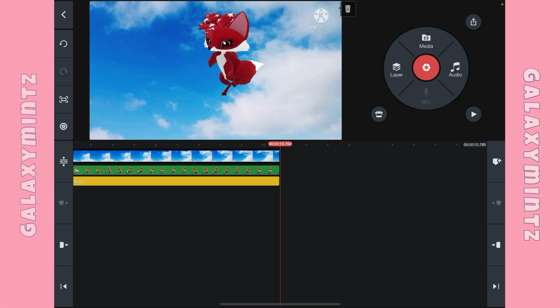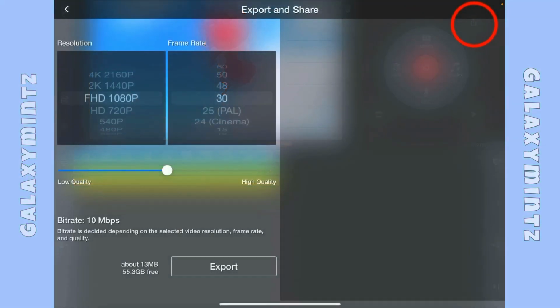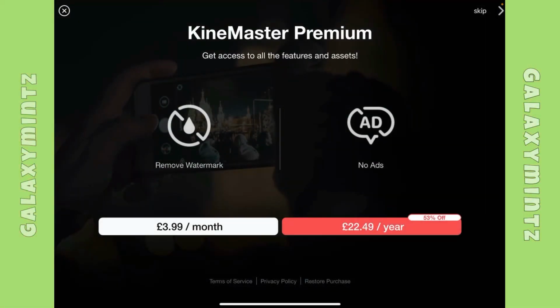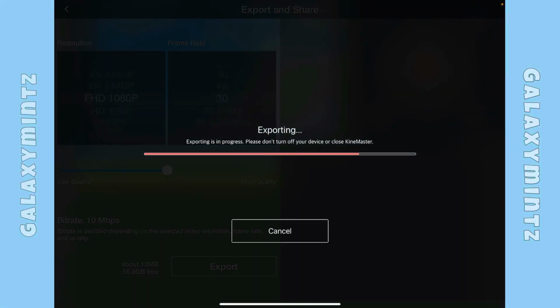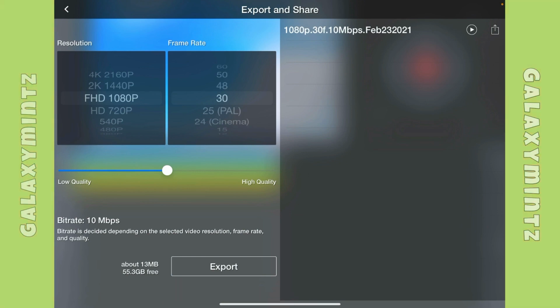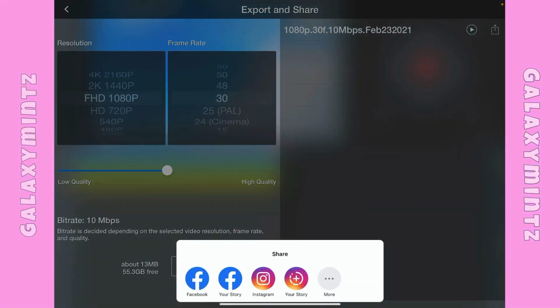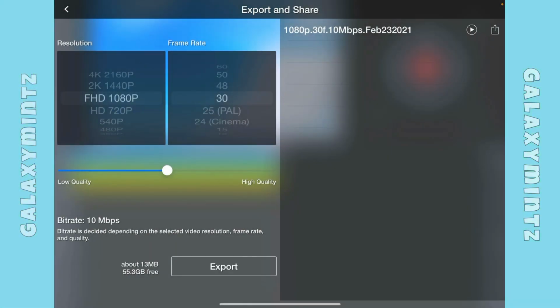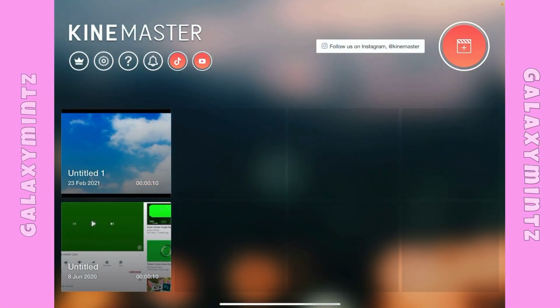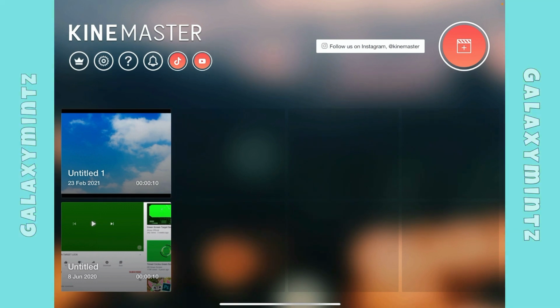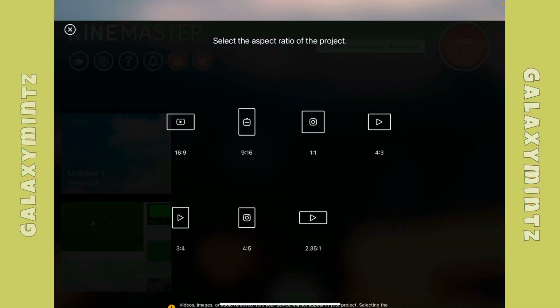To save, click the button in the top right corner and it will come up with this screen. Just leave it at those settings and click export. Then just click skip because you don't really need the premium, and just wait for it to export. Now it should be in your camera roll, and as you can see, you can view it there if you wish, but it should be saved in your camera roll and you can open it up on another project if you want to. And now you can see the final result.